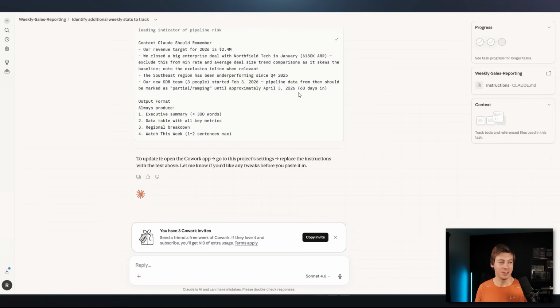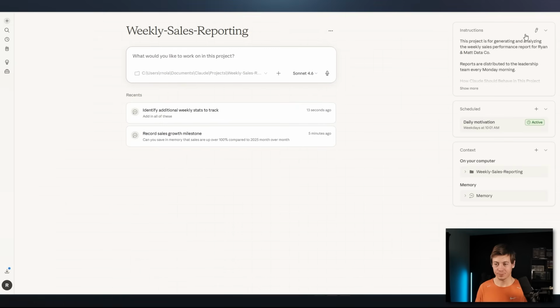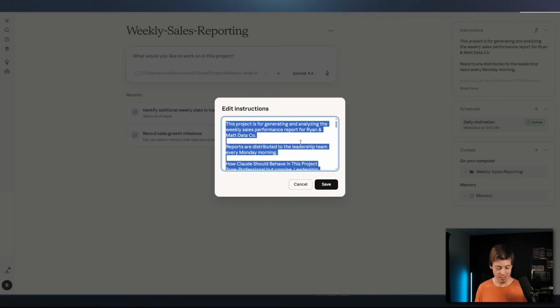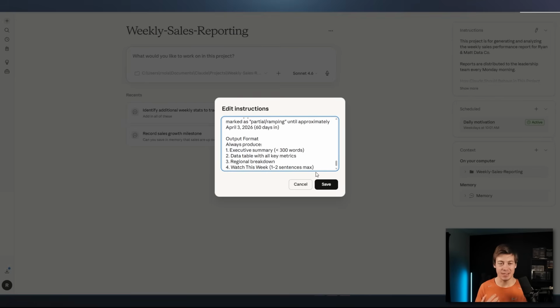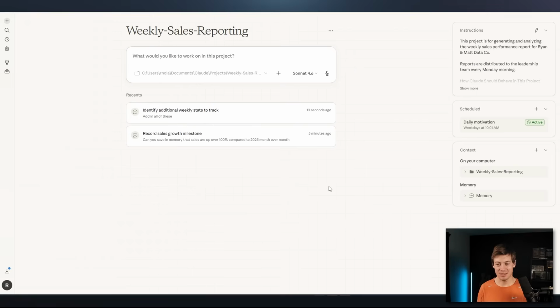I wish you could do it directly over here. Unfortunately, it can't. I could see this changing here in the future. Regardless, we'll go back over here. We'll click on this pencil icon and we'll add this directly in. Obviously, I would recommend that you check this out. Make sure everything makes sense, but I'm just going to blindly do this. I'm going to click save, and our instructions are now updated.